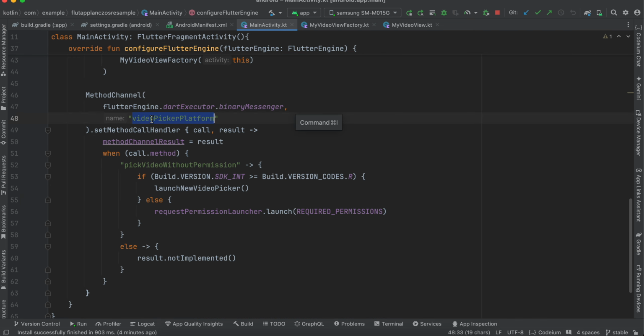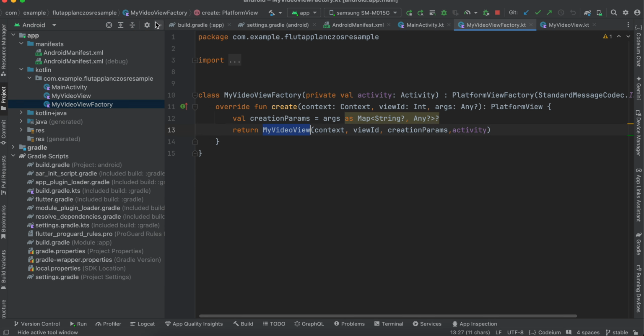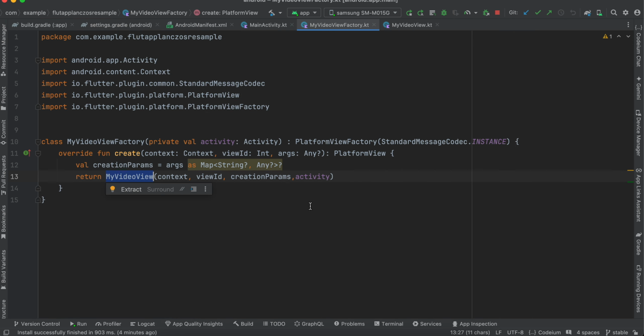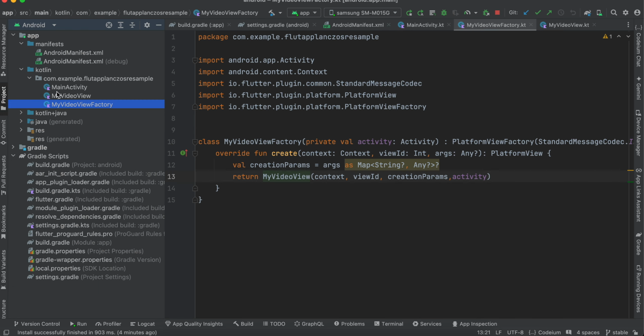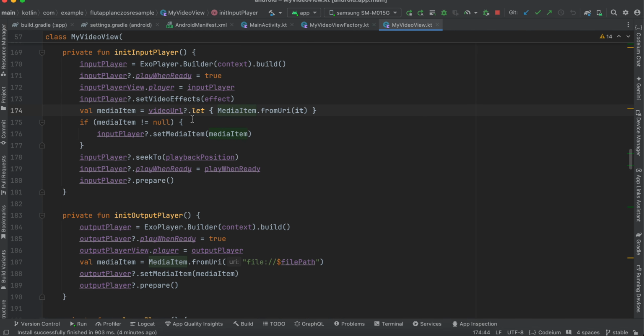Then you have to create this particular my video view factory. Again, this is boilerplate code which you have to write every time you want to embed a native Android view inside your Flutter app. So just copy paste it. But here we are creating one more Kotlin file called my video view. So here you can see that I have created one more Kotlin file called my video view. So I'll just scroll up.